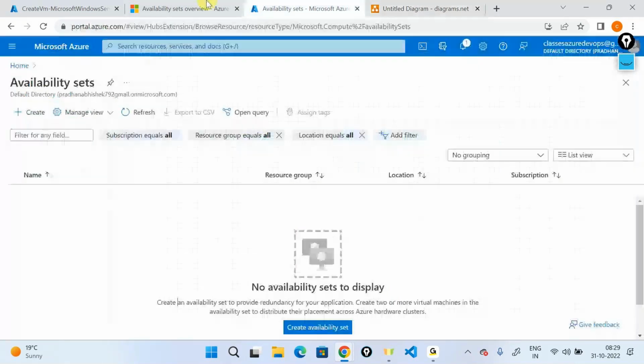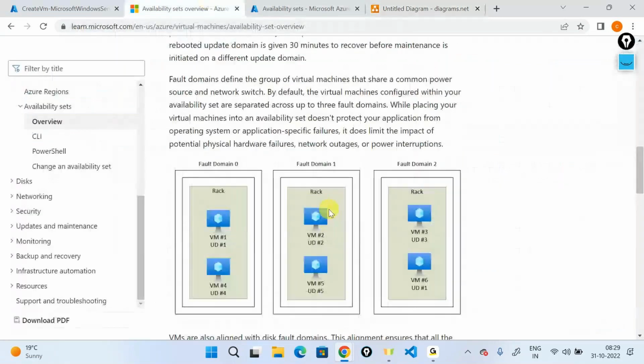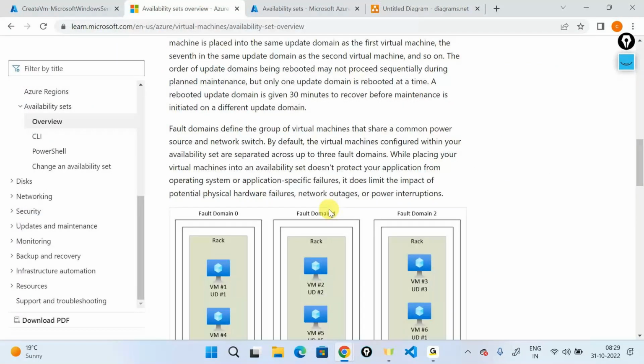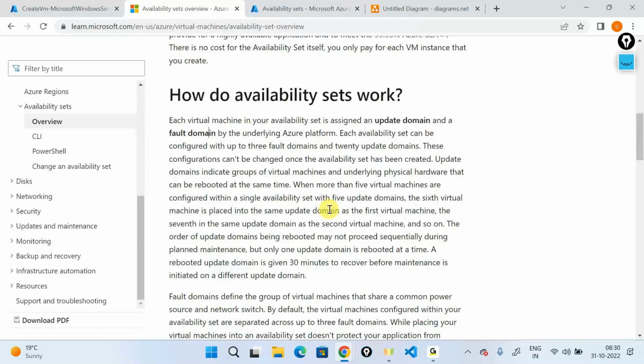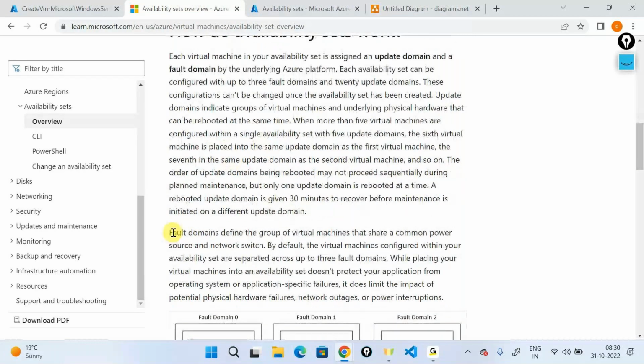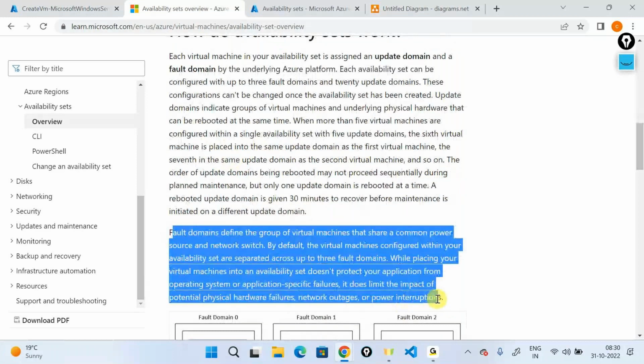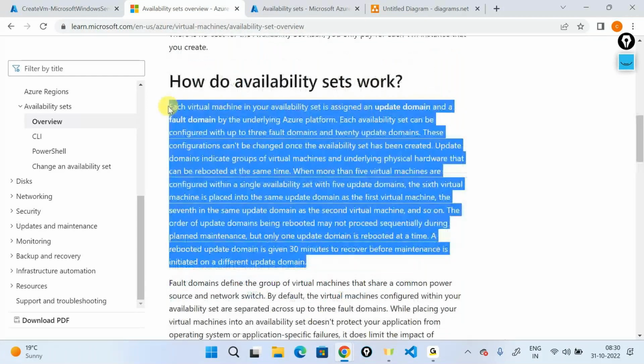And this is the documentation that tells you what an availability set is, what a fault domain is, and what an update domain is. This is a section that you have to see: what fault domains and update domains are, and what the algorithm is on how Microsoft will go ahead and change this out.